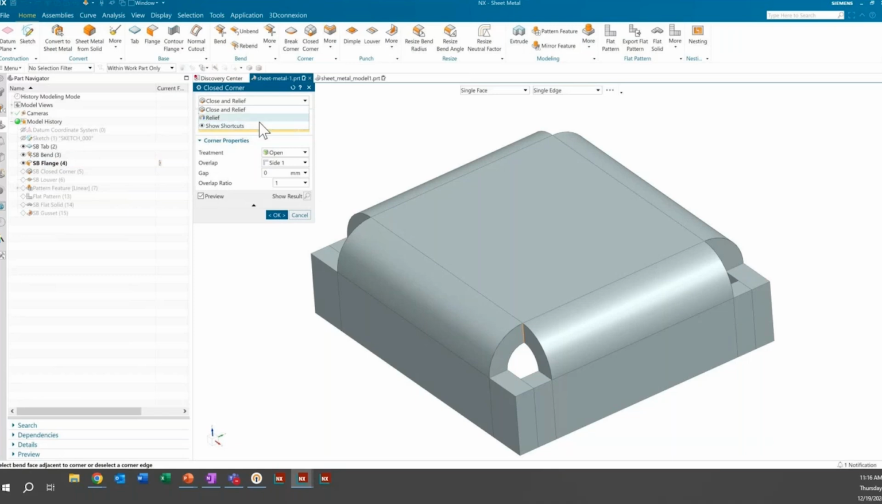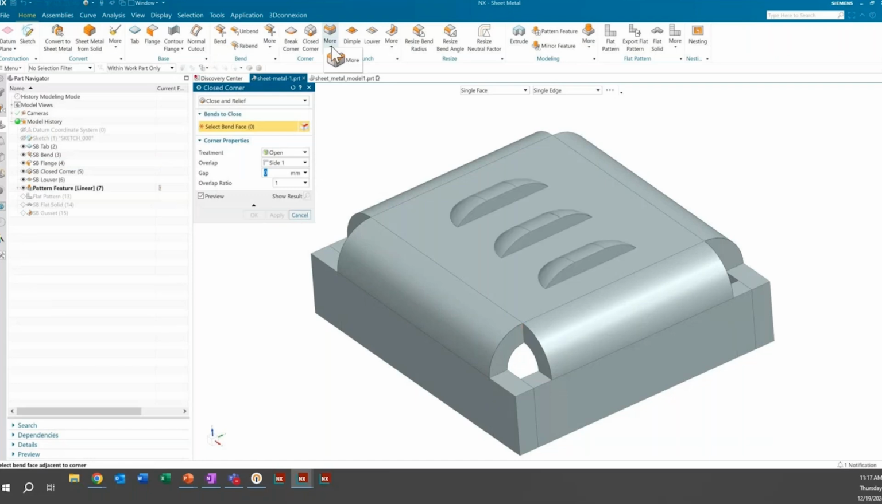You can have close and relief. You can determine the overlapping properties or corner properties. And you can also, if you want to close this corner, create like a circular cutout. So it's still feasibly manufacturable and can stamp, but you can specify all of that in this close corner command. Or a 3-bend corner command, depending on how many walls you have intersecting.